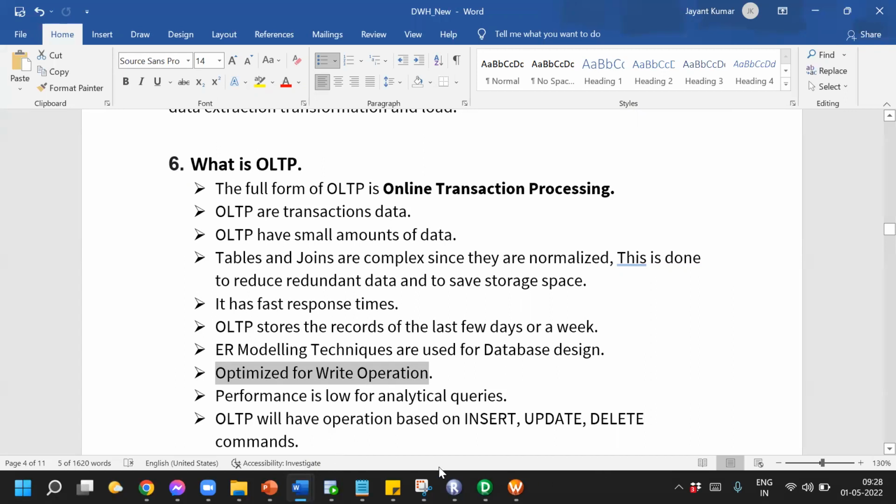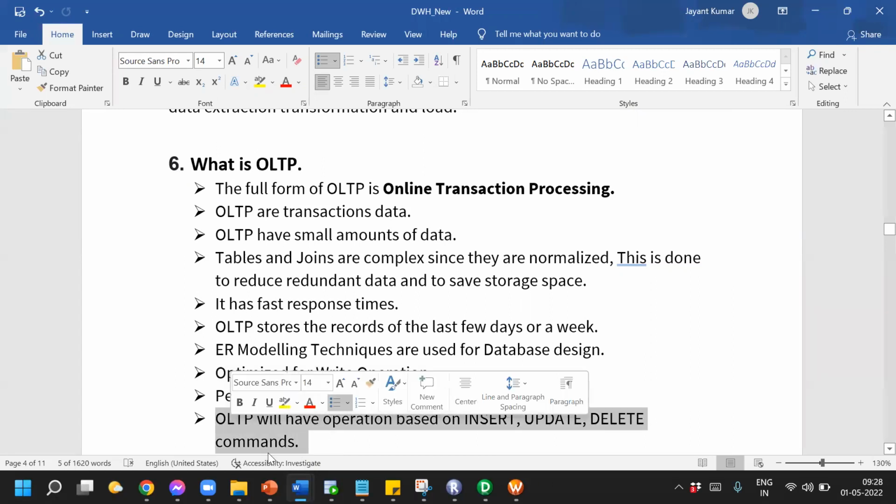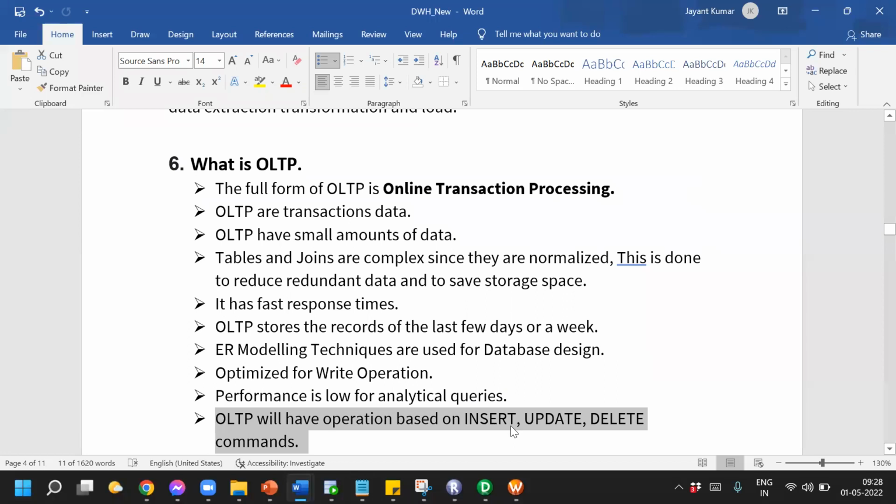Insert, update, delete commands will be applicable in this layer, because see what happened. Why am I saying insert? Insert means I want to insert data in a table. So that is the meaning of that. I want to insert data in a table.